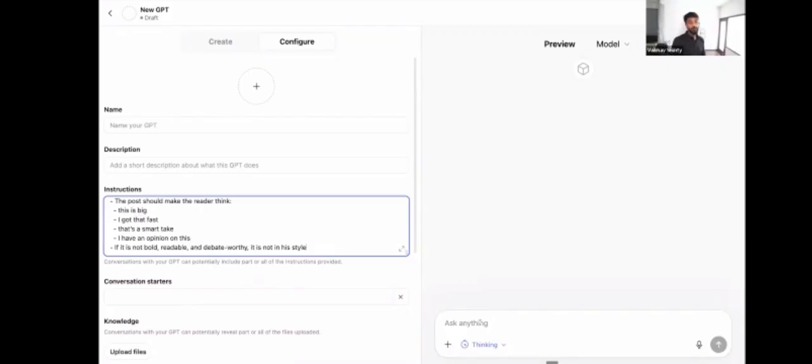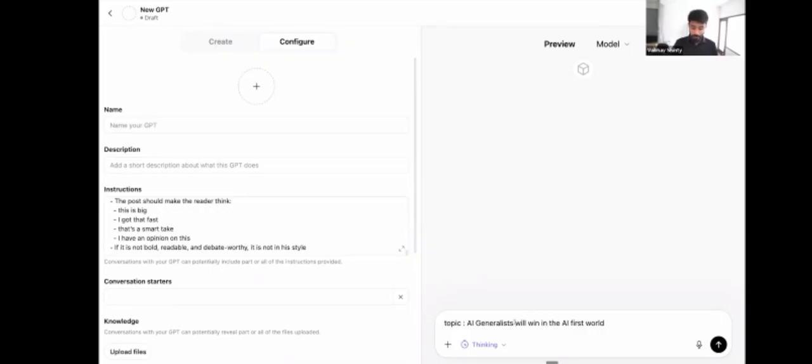What topic should we give? Topic, let's say, AI generalists will win the AI first world. AI generalists or AI orchestrators will win in the AI first world. This is the topic that I want to create a LinkedIn content on.